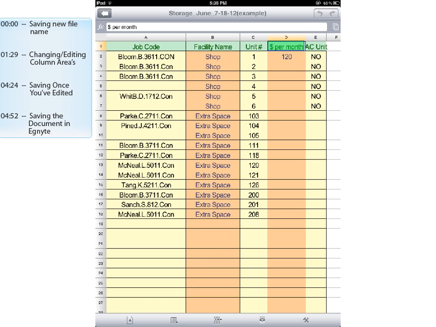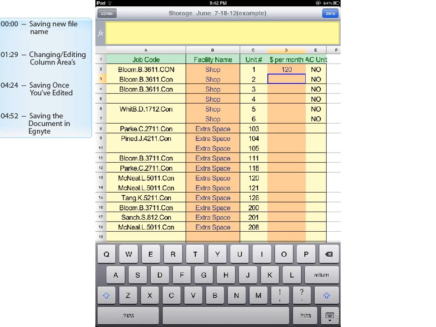When doing dollars per month, be sure to put the amount of money it costs for the storage unit each month, whether it be at the shop, extra storage, or another unit. Double-click in the box you would like to change, and the edit text box will open. Add the correct amount for that current job's storage unit cost.